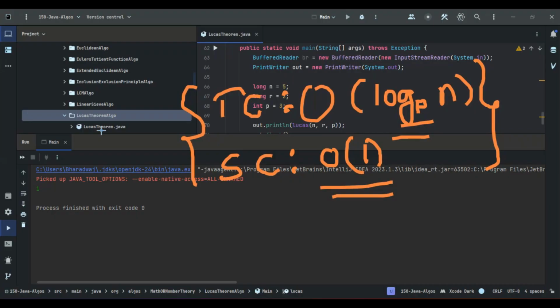Now, next what we are going to discuss. We are left with only a few algorithms in number theory, 3 or 4 algorithms actually. Next, we will be discussing the Catalan numbers theorem. If you have solved a good number of problems completely based on number theory, definitely you will know Catalan numbers. If you don't know, it's fine, no worries.